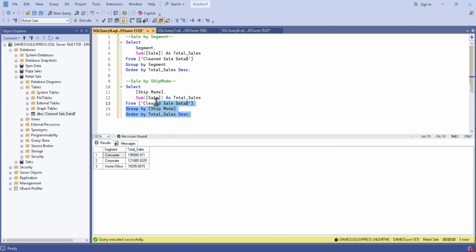Okay, so we can run this particular data and see for ship mode. Here we have for ship mode standard class, second class, first class, and the same day. We want to combine ship mode sales by segment and ship mode. We need to cross analyze the two together.